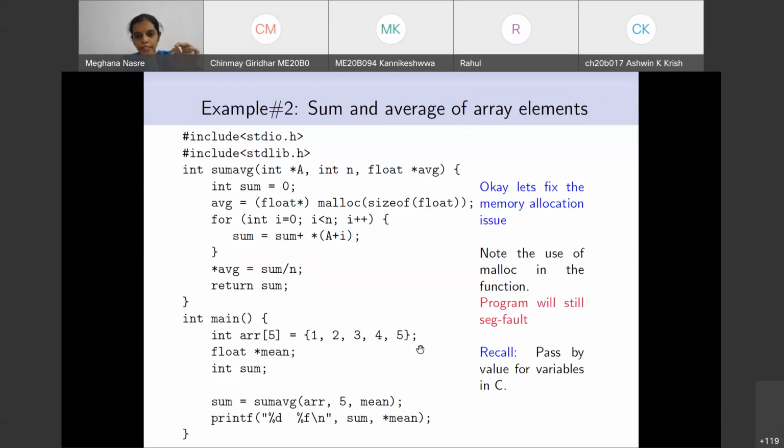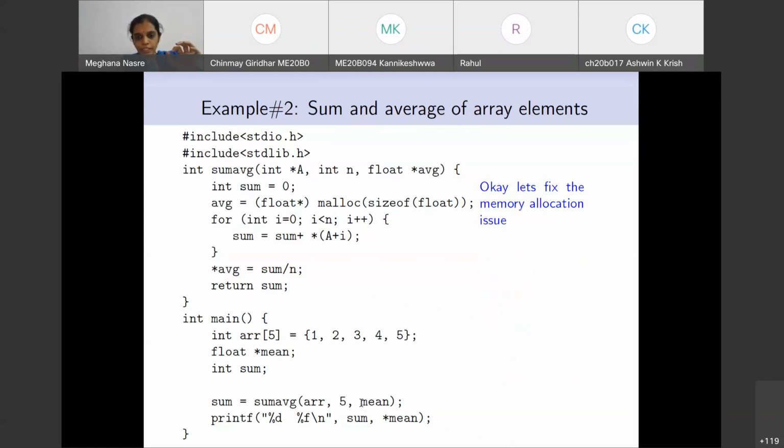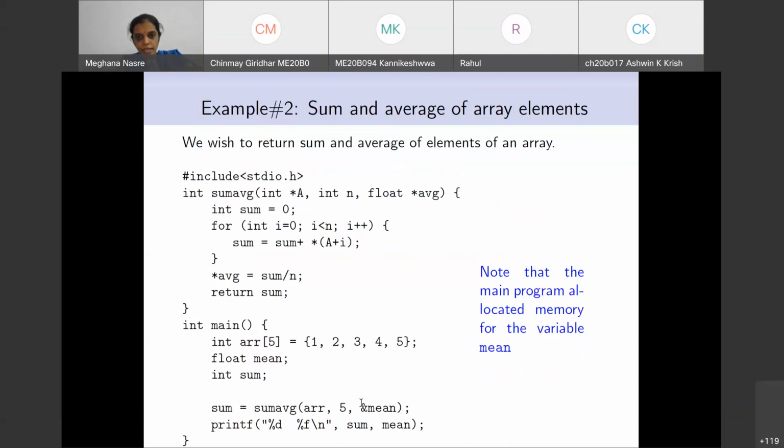So what I want to point out from here is that in the first solution that we had, which was this, where we wanted to change the mean, that is the floating point variable itself, we send the address of the floating point variable.